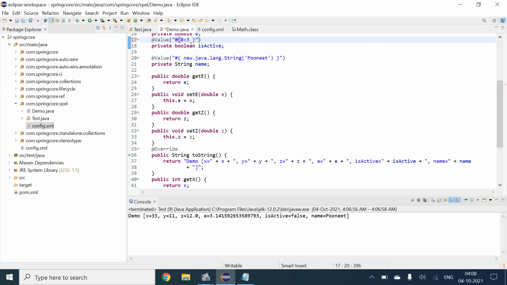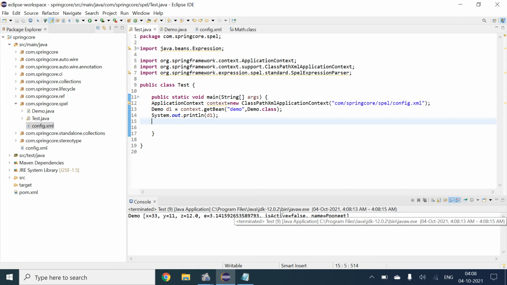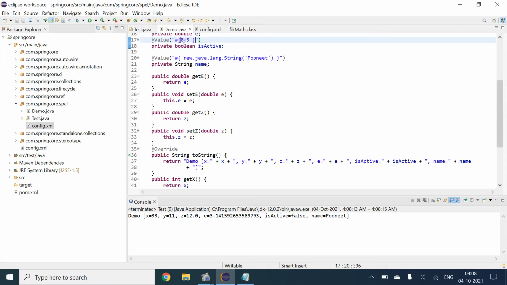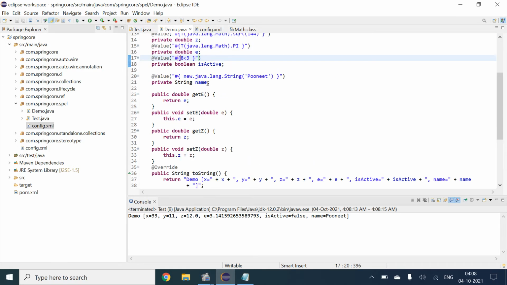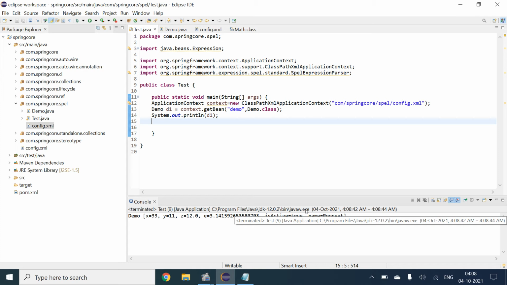So now, what if we run the program? So now it is showing false. So what value we have given is 8 greater than 3. So that's why it is giving false. And what if we give 8 is greater than 3? It will give true. So yeah, it is giving true. So this is how Boolean works with Spring Expression Language.